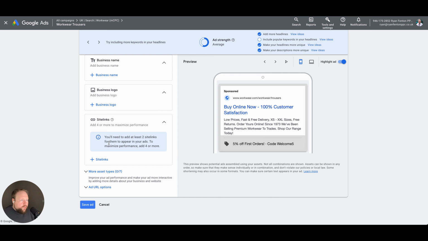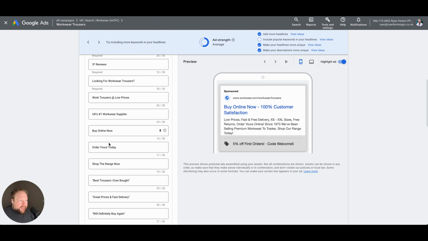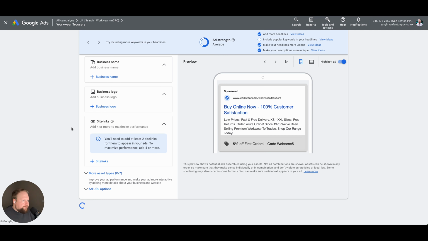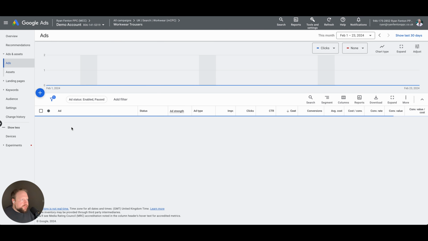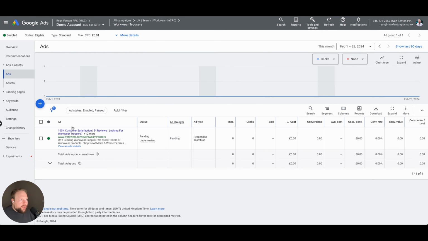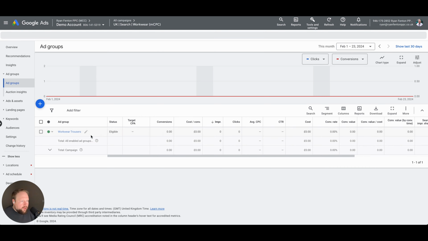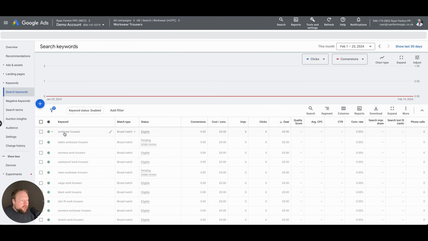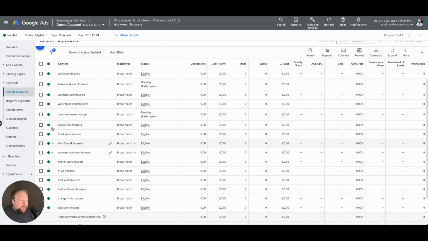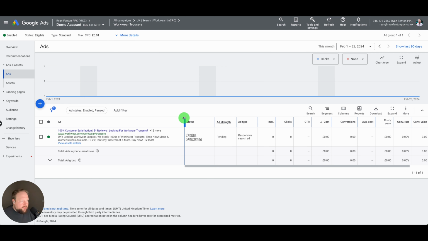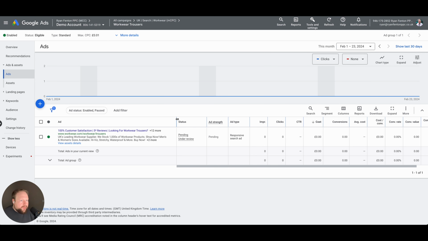And then what you want to do, once you've got all your headlines in place, you've got all your descriptions in place, just hit save ad. And we've done that then. Cool. So now we have a campaign, we have an ad group, we have keywords in the ad group, and now we have ad copy, which is great. So that's kind of pretty much it.